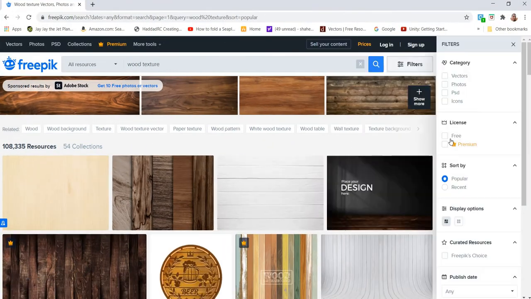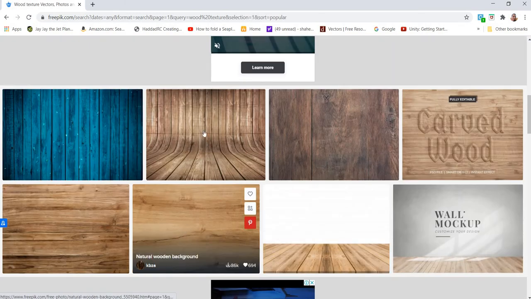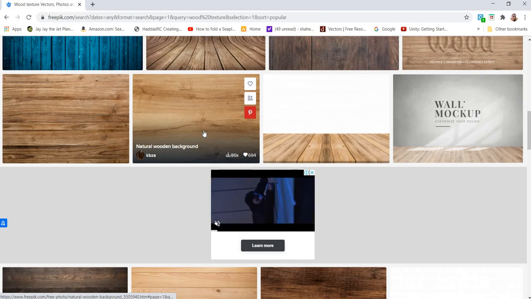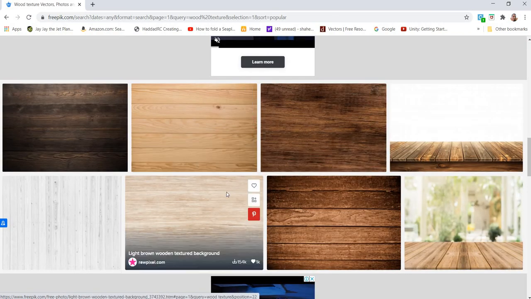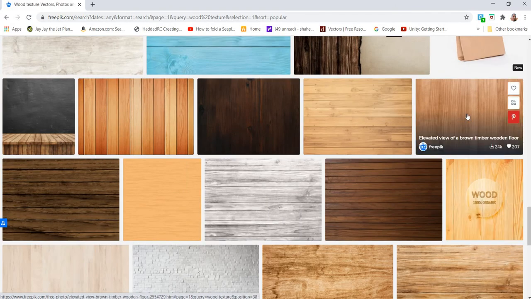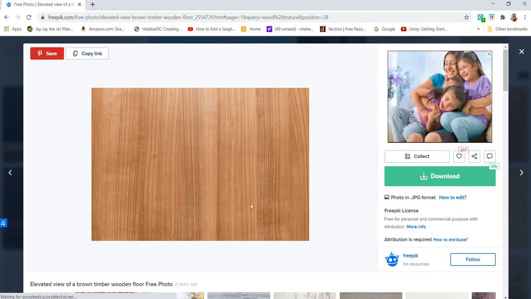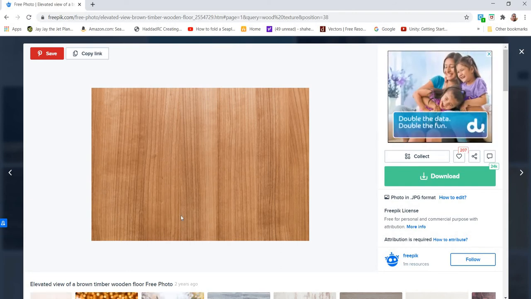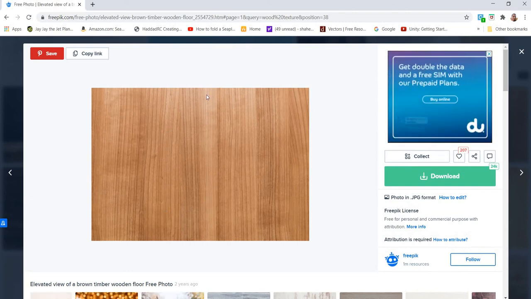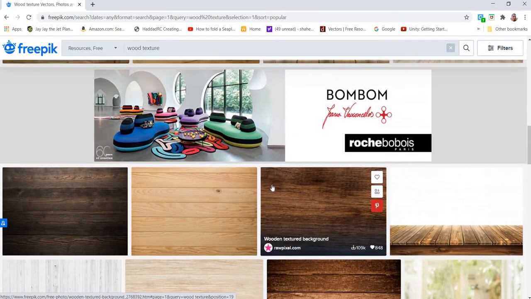Okay, and then filters, look for free, and then I use this one. You can try another wood material if you like. You can use this one also. The thing is, the material should not have any highlights. It should be even. So this looks lighter here and darker here, but this looks quite even.